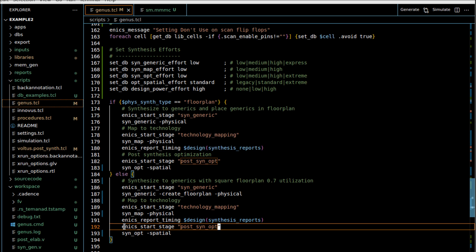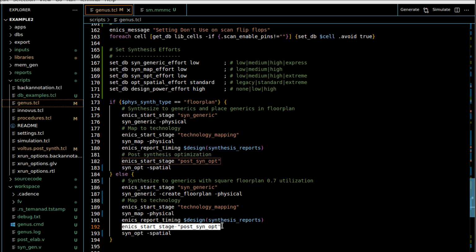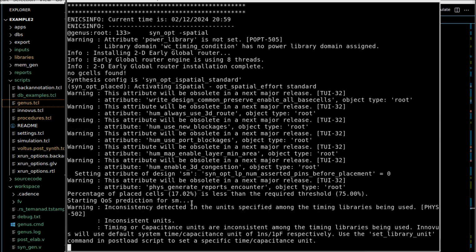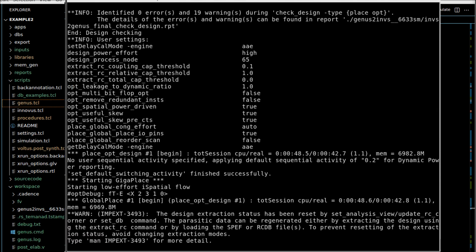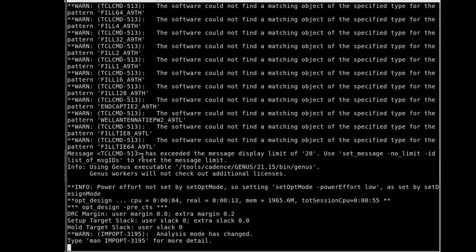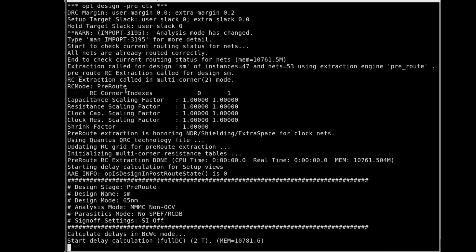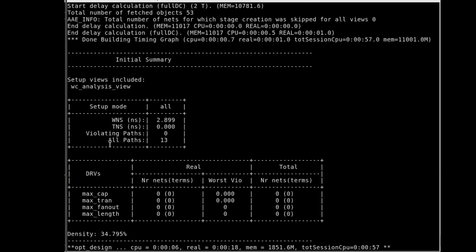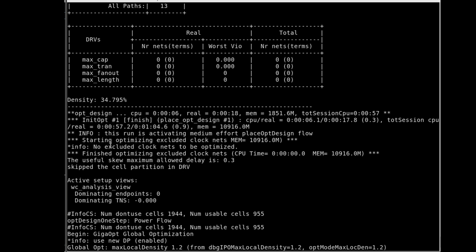Okay, and finally, I'm going to go to post-synthesis optimization. That's going to be using this iSpatial, which is Cadence's physical synthesis tool. Here's the type of command that I tend to suppress, but I haven't yet. As we see, it has this Tcl command 513: the software could not find a matching object of a specified type. That's something that I would really like to get rid of. So I suppress the message on it.